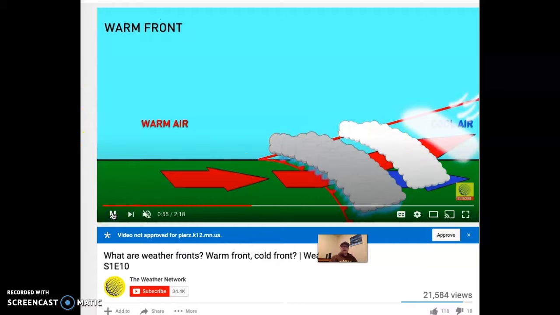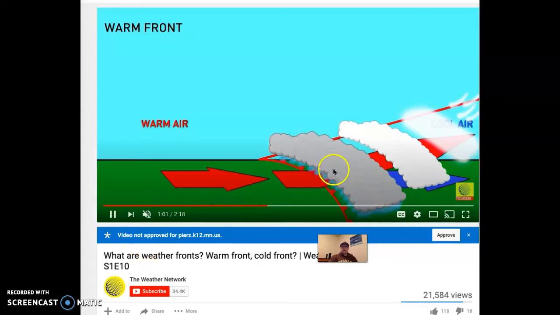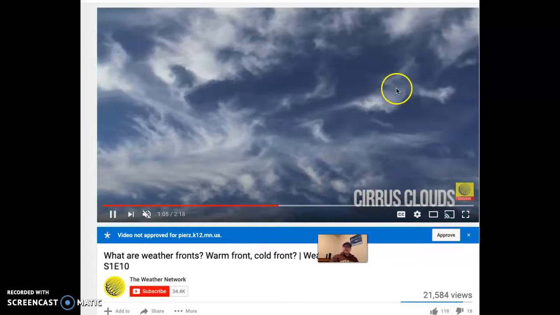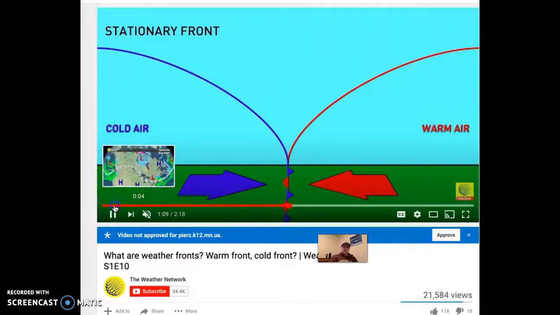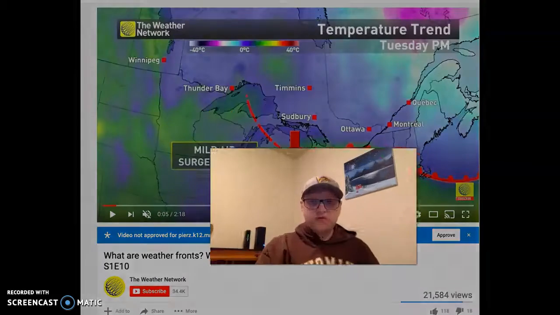So let's see the animation here. So the air is moving up and you have your clouds. And then this is the cirrus. As it moves on, you're going to get, like I said, your layered altostratus and then your nimbostratus clouds.